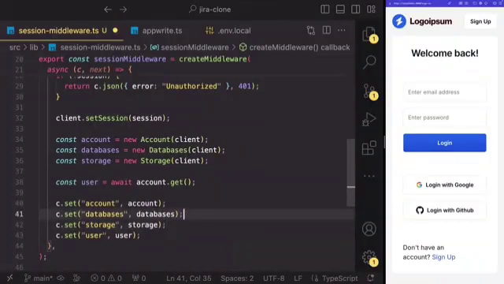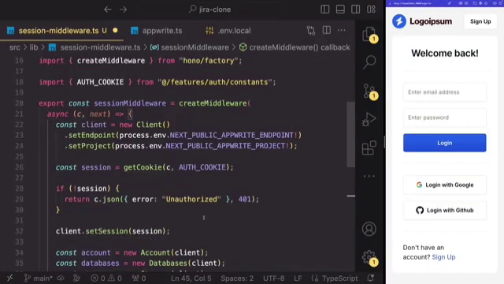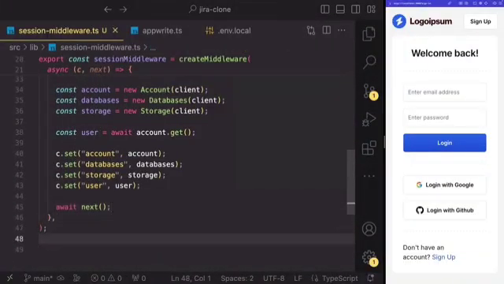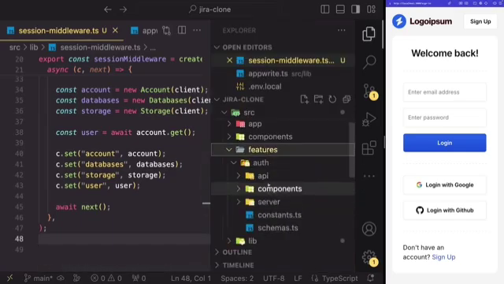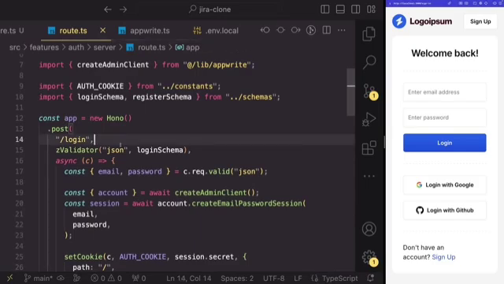What did I do by that? Well, let's check it out. What's important to end this middleware is await next, like this. So now let's go inside of our features server, features auth server route.ts.